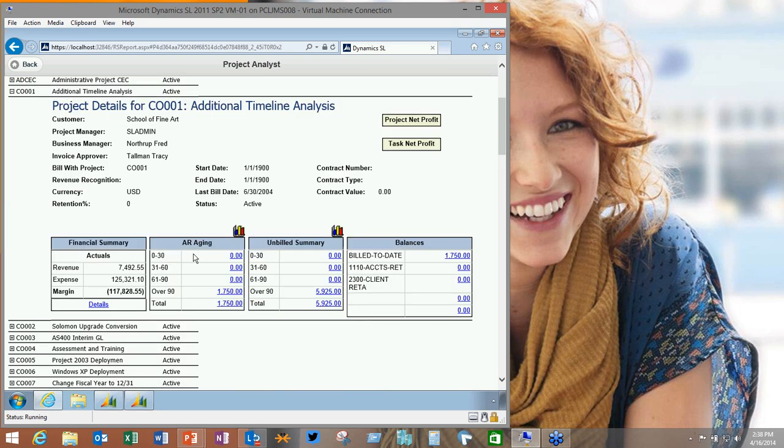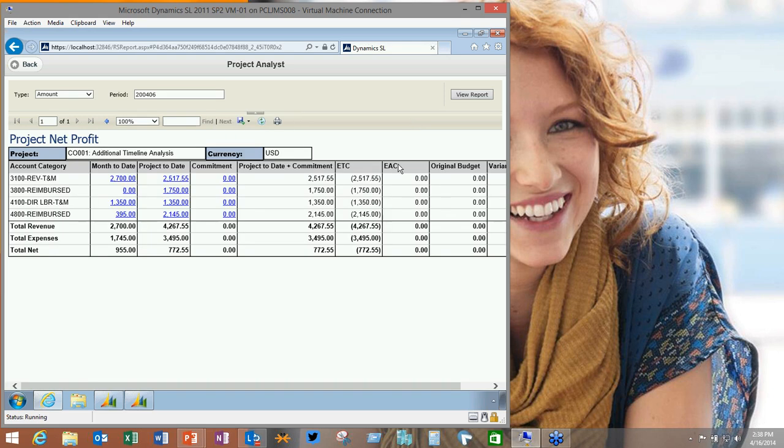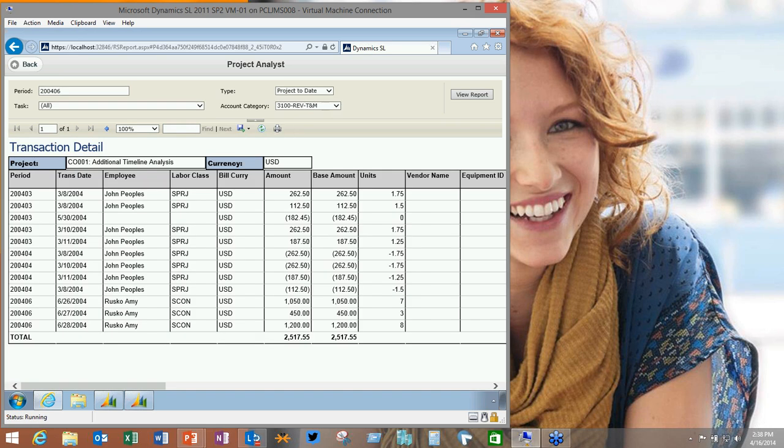Now, along with viewing the information on the main screen and the general information about the setup of the project, you can view project and task net profit. So if I click on project net profit, it will bring up the screen to allow me to see the high level, and just as we showed before, the ability to drill down to the details.